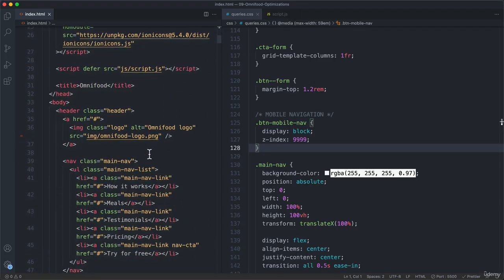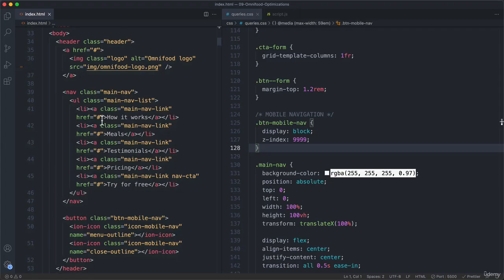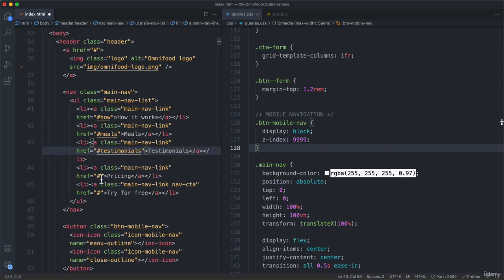And now here in our menu, let's create our correct anchors here. So this one is called how. So it will now lead to the element with the ID of how. And never forget this, so the hash. Without this, it will not work at all. Then here, meals, testimonials, pricing, and finally the try for free is CTA.